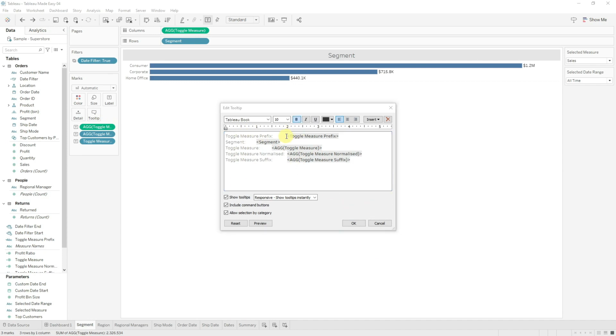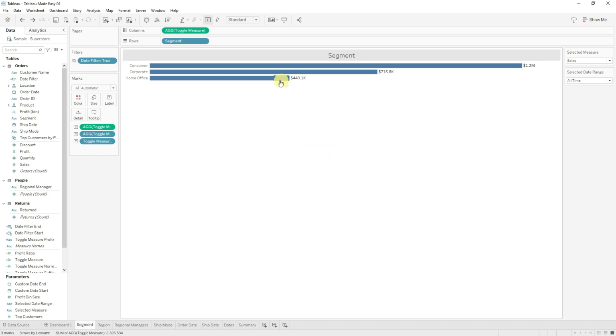So starting from the top, we'll keep the prefix and I'll just put this next to the measure and then remove this label. We'll keep the segment because that's useful. And then we will remove this normalized measure and the suffix since we don't need it in our tooltip. Let's see how that looks.